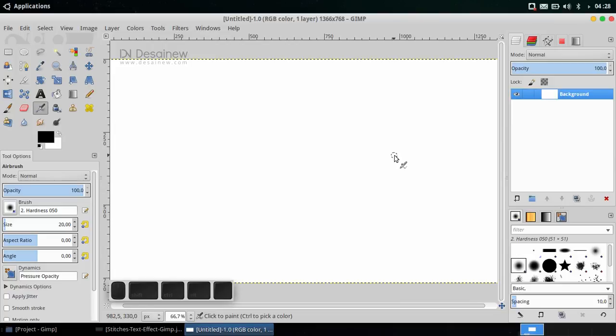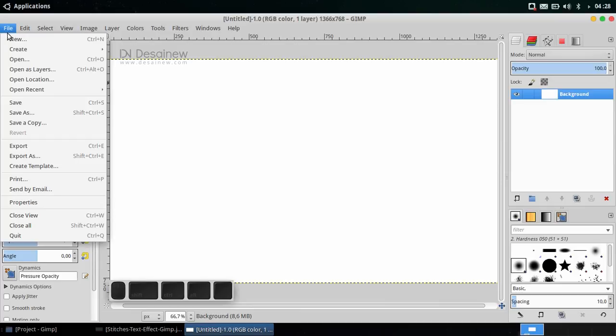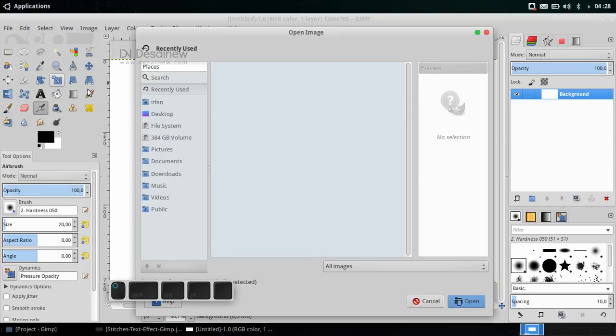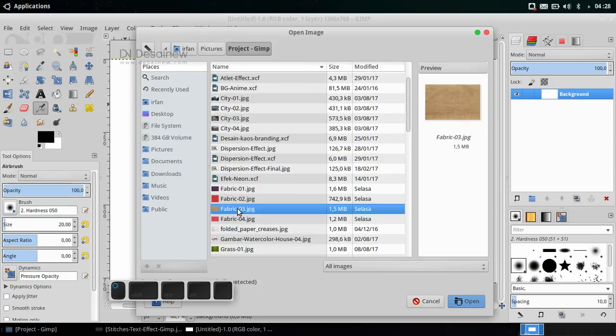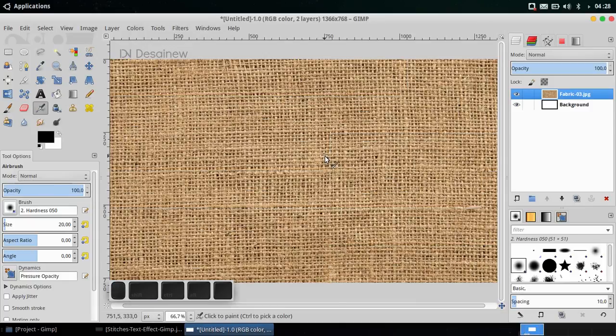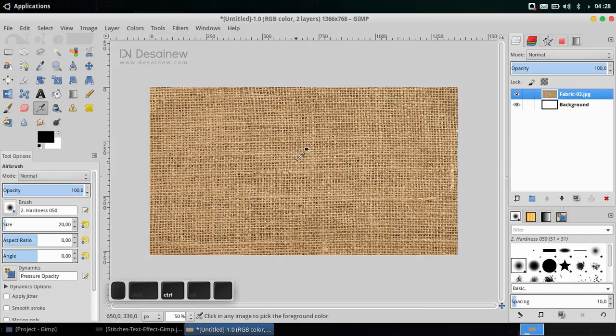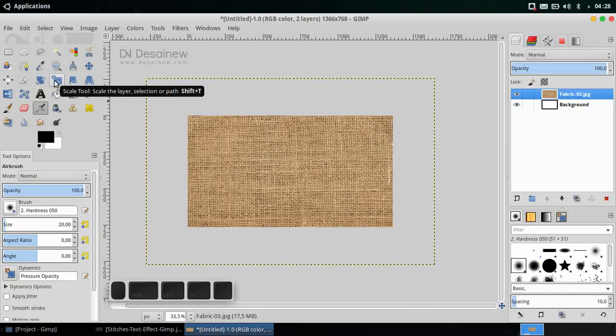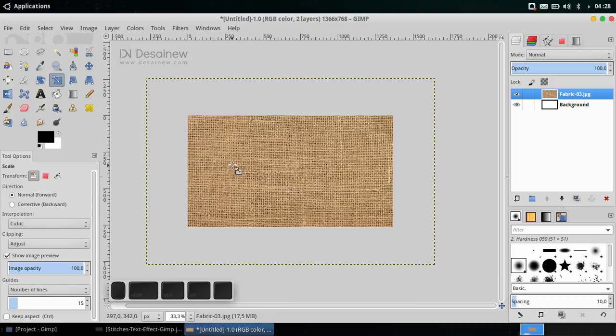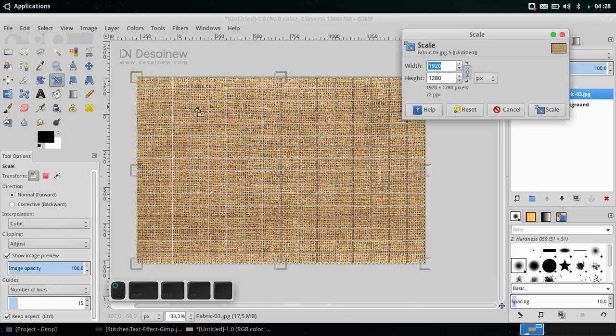And next we open a fabric texture. This texture image I got from Pixabay. I have included a link in the video description. Here we click file, open as layers. Here I choose a fabric. Okay, resize the image of this fabric texture to the size of the document with the scale tool, and then click here and scale.